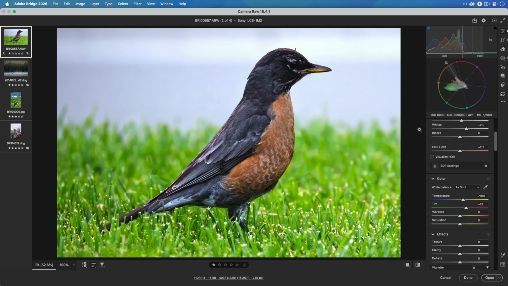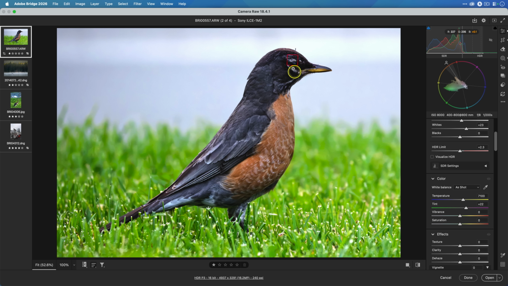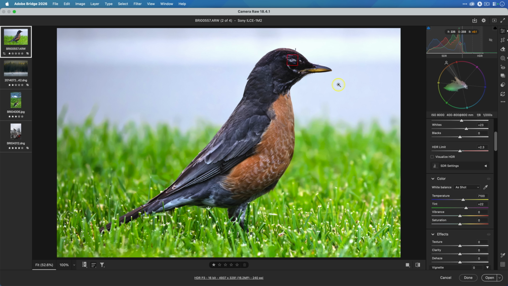Now, a new feature to Camera Raw is the ability to show the autofocus point for supported cameras. So in this case, I'm using the Sony A1 Mark II. I love this camera. If I right click on the photo, in the contextual menu, you'll see there is this option for show autofocus points. If I select it, you'll see there is the autofocus point. That is where the camera actually focused in the image. I think it's really cool.